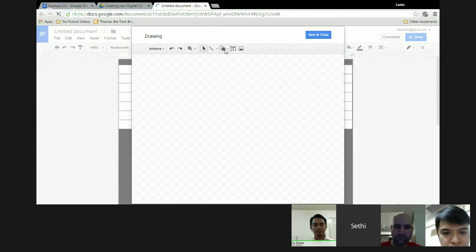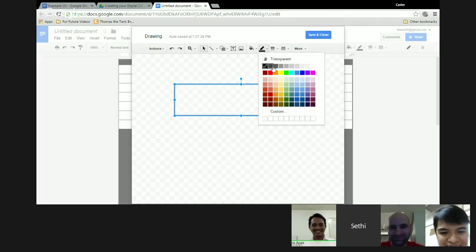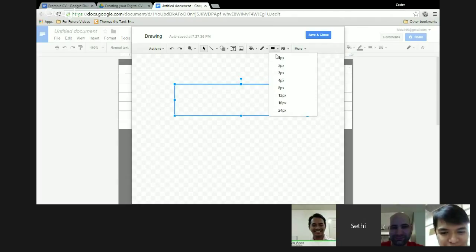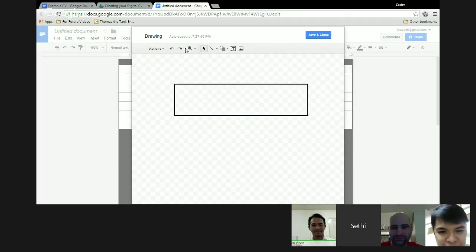So let's go ahead and draw our shape. I'm not going to do everything, obviously, otherwise we'll still be here in about half an hour. But I'll just quickly add some color to that. There we go. And then you can add some text. You can add your name.